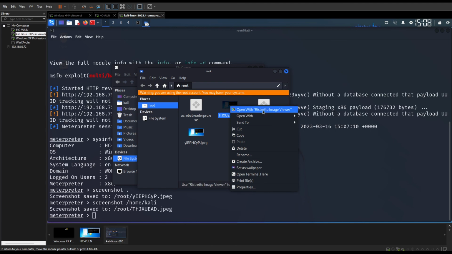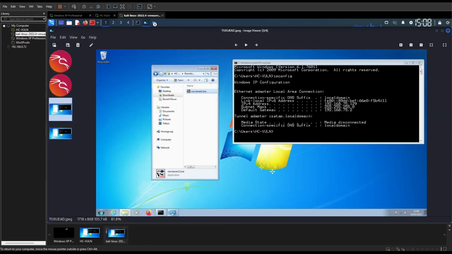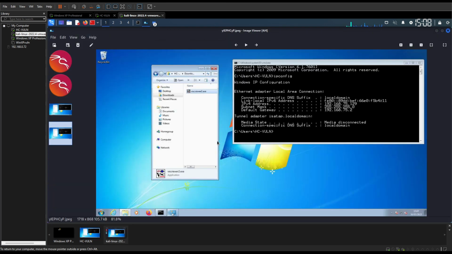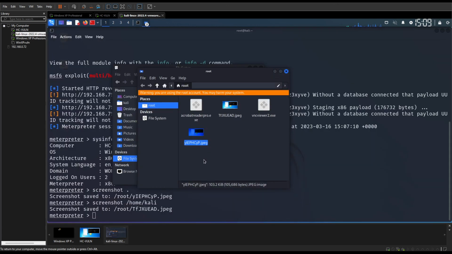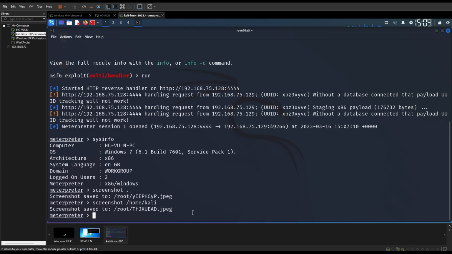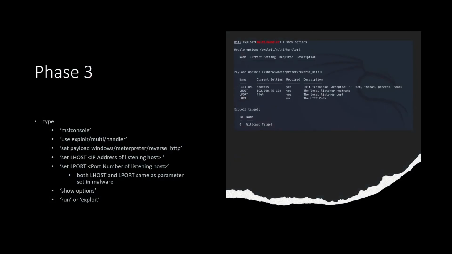So let's open up one. There's one here, and let's open this one. There you go. So you can see that that has taken screenshots. Okay, so that hack has worked perfectly. Okay, so if I go back to the presentation, we have now completed that.